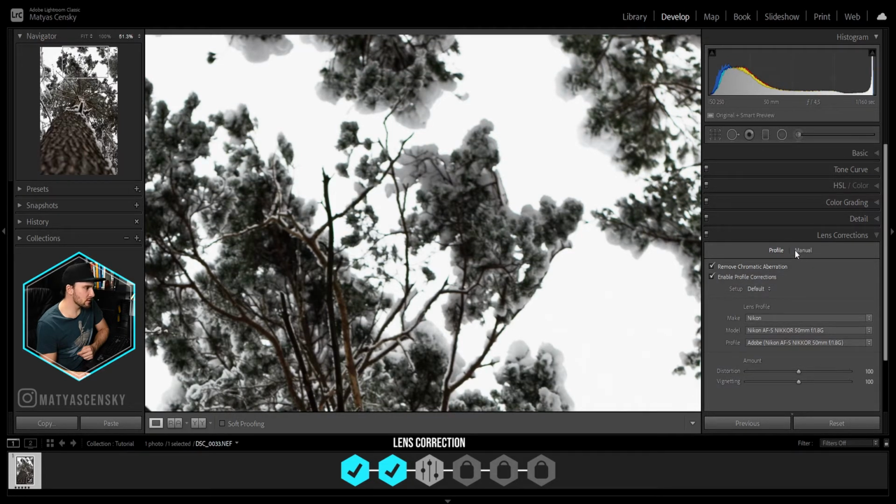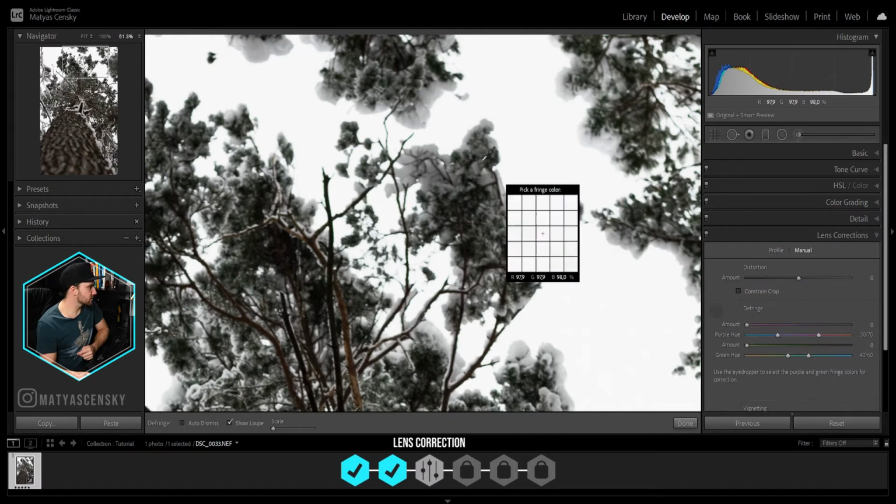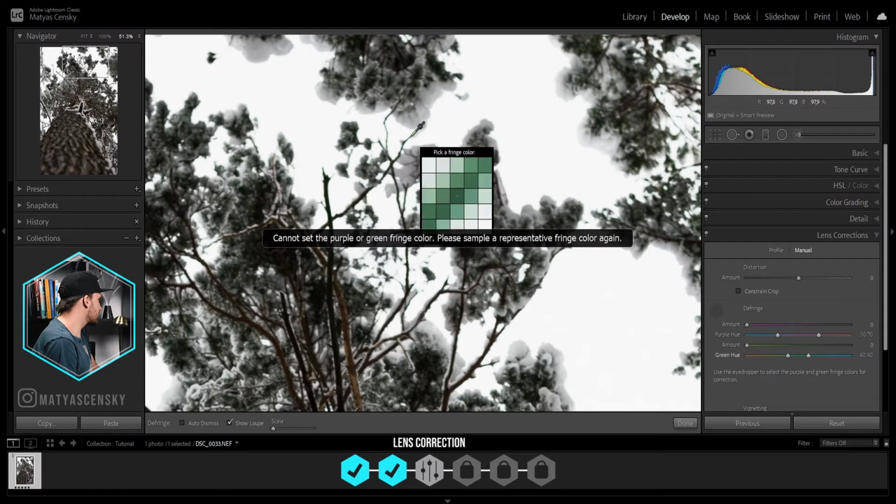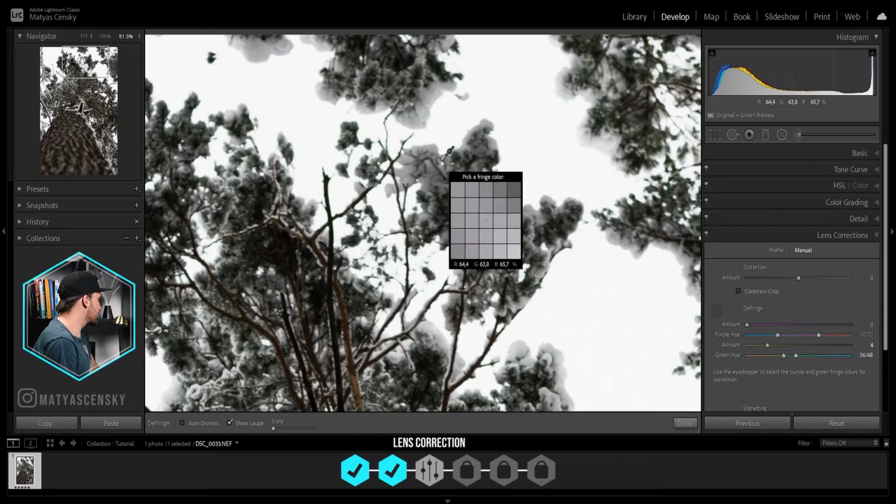So first I'm gonna just try to remove it automatically by this. Still there, so I will use the manual, and it's really simple. You'll just take this eyedropper tool and target the greens here. That's the one. Yeah, and it just made the automatic changes and it's gone. Attention to details, guys.